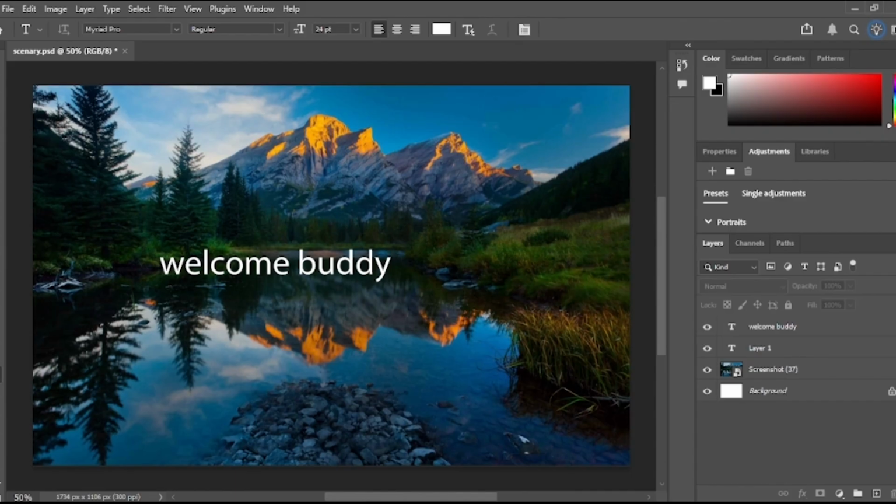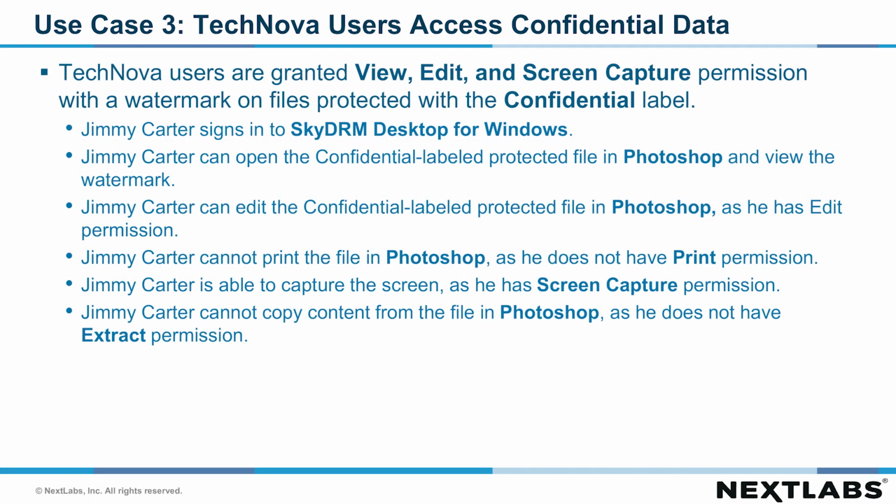Now, let's move on to the next use case. Use case 3: TechNova users are granted view, edit, and screen capture permission with a watermark on files protected with the confidential label. In this use case, we will demonstrate the following.